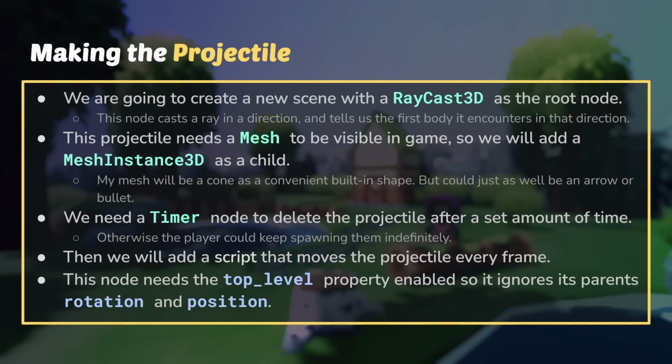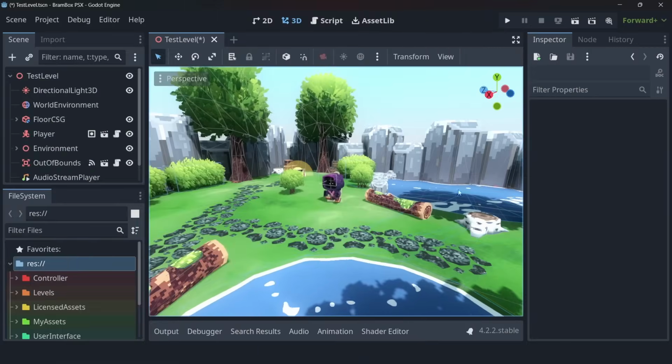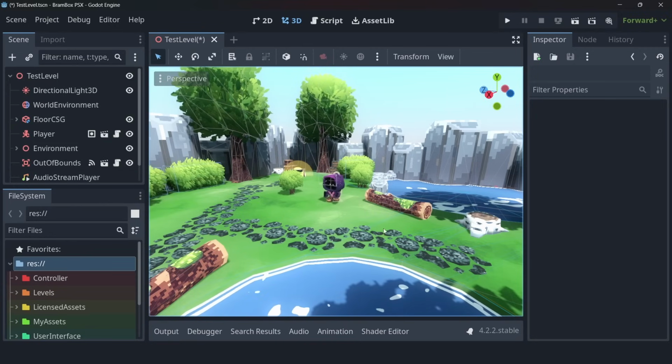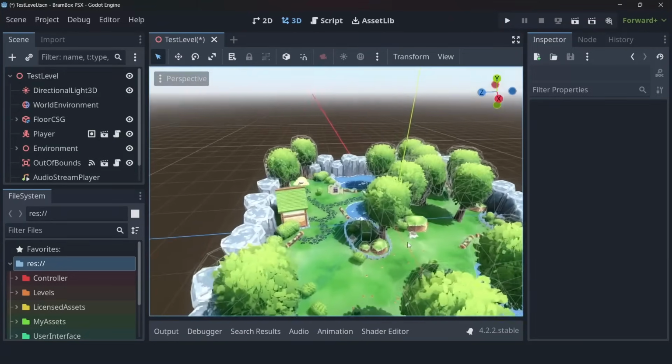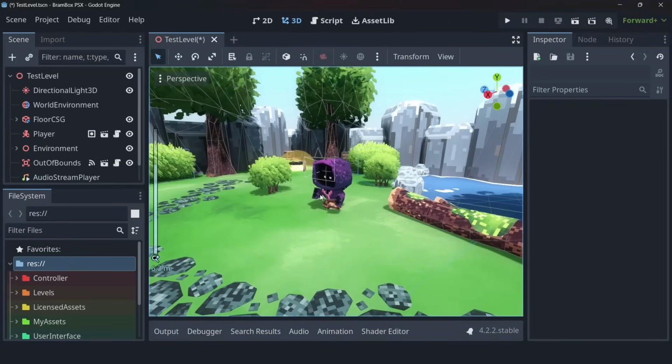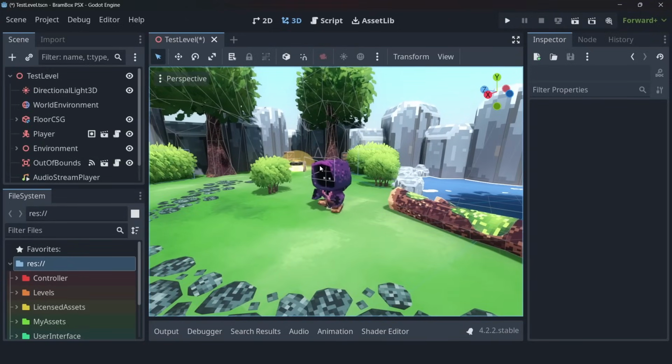Alright, that's enough talking, let's go ahead and set up the scene. So I have a project that I'm starting from, which is built off of the Godot character controller you can get from GameDevTV, but it's been filled out with all my own assets and shaders and the like. So we are going to be adding a projectile that this character can fire, and as I was saying, we're going to create a projectile scene, so let's create a new scene.